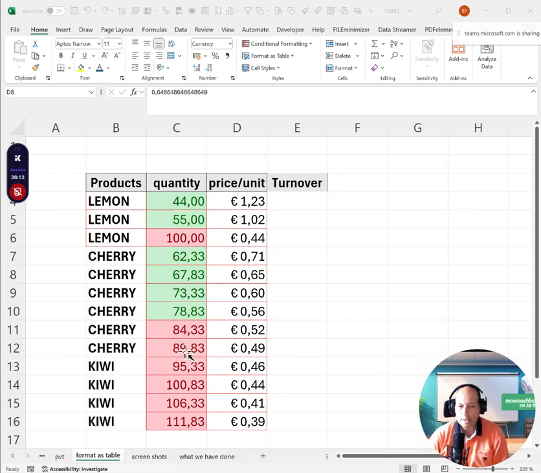Today we will see how to format this range of information as a table. The aim is to ease the calculation. So what we want to avoid: the turnover is the quantity times the price per unit.